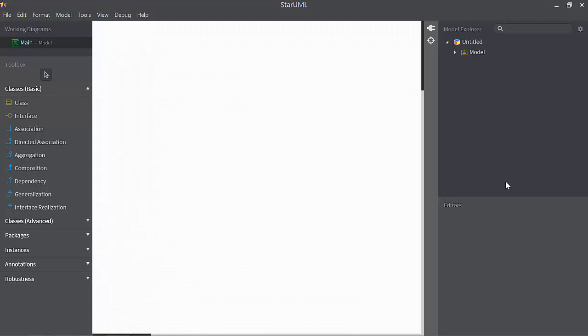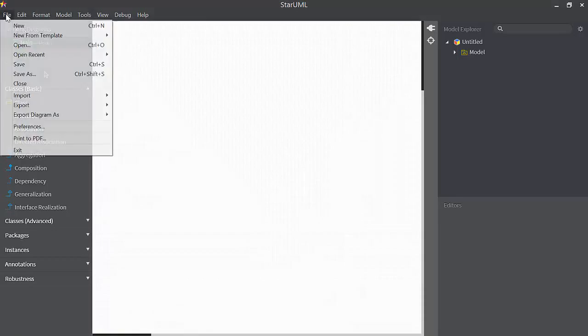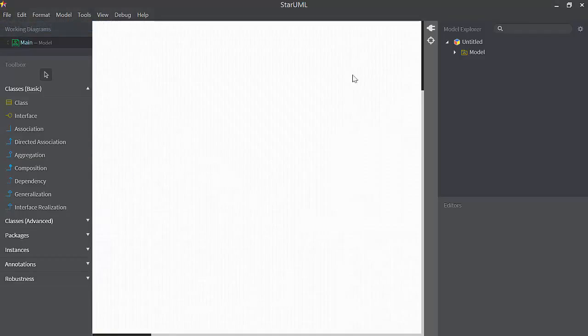The goal of this tutorial is to show you how to create a simple class diagram using StarUML 2. To begin, you can create a new project. I already have a new project here. It creates a project named Untitled, and that project contains in it a single folder or package called Model. And that model contains in it a single class diagram called main.